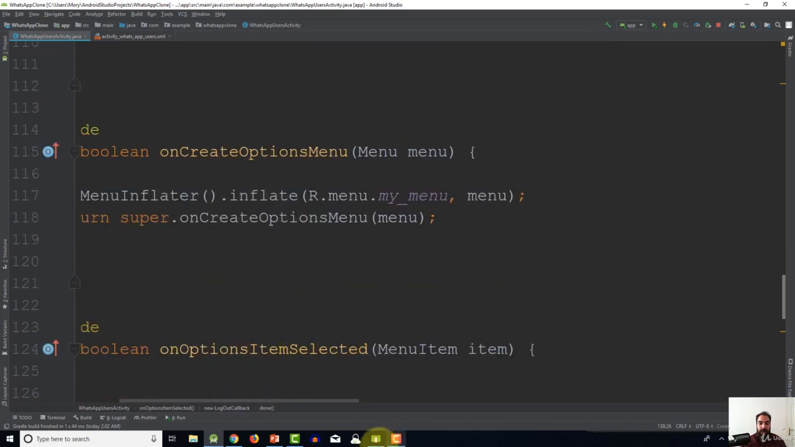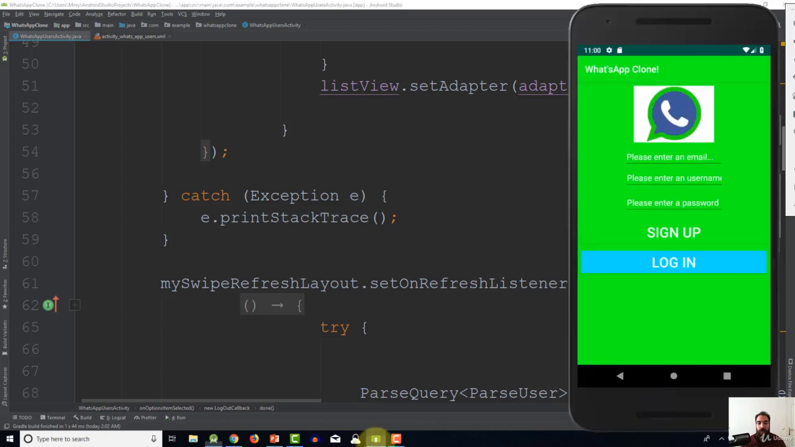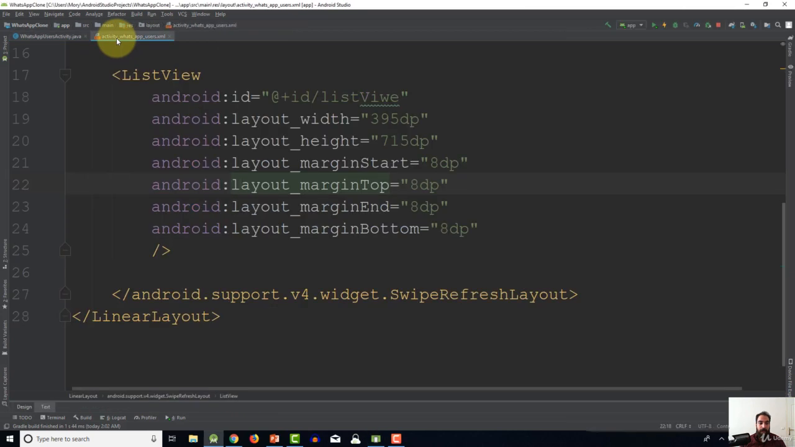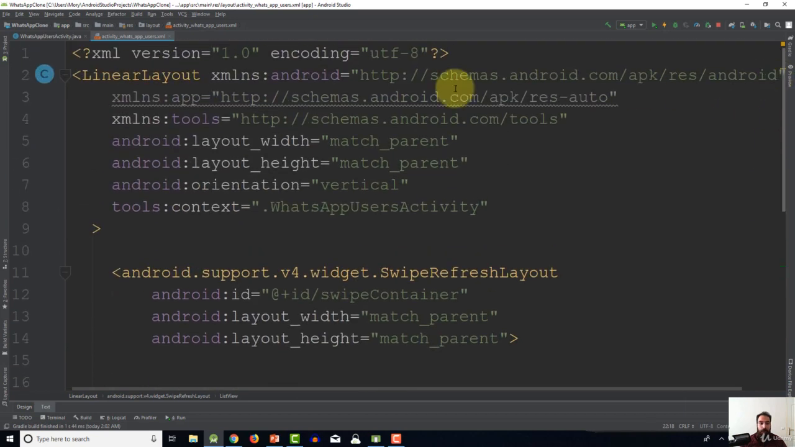And then let's go ahead and see what we have here inside the onCreate method. So first, we want to create a query, get the WhatsApp users and show them on a list view. If I switch to the XML code of this layout, you can see that the root layout is linear layout. So make sure that you have the root layout to be linear layout, not the constraint layout here.